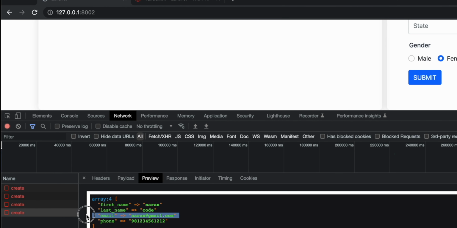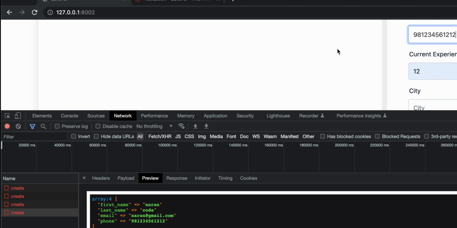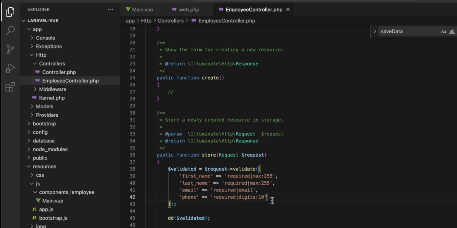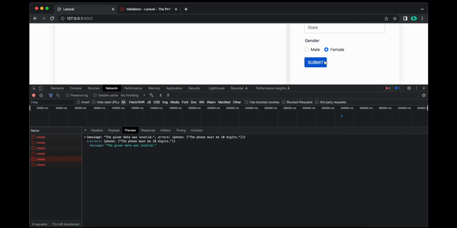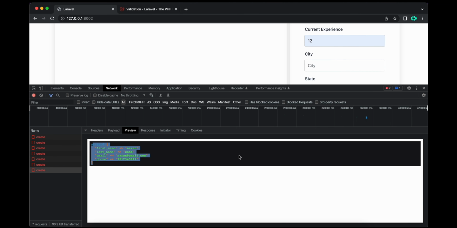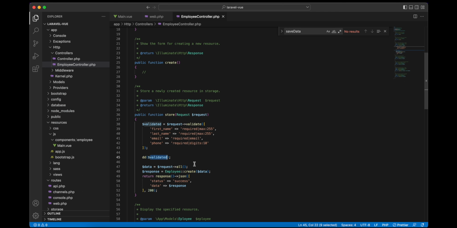Now we are getting a different message. If you want your phone number to be only 10 digits, then you can update 12 with 10. So the total number of digits will be 10. And now let's submit this once again. Here you can see we are getting first name, last name, email, phone. If the validation succeeds, then we'll see this response. This response we are getting from here.